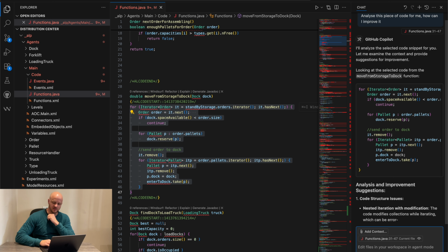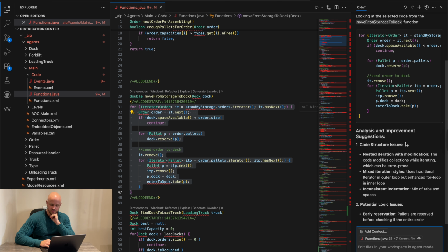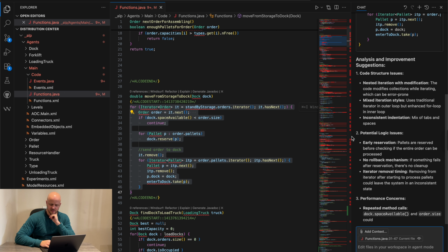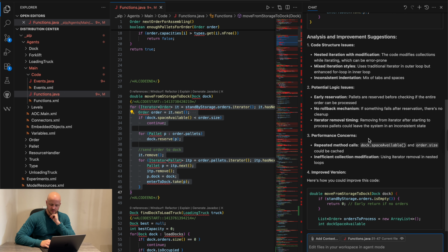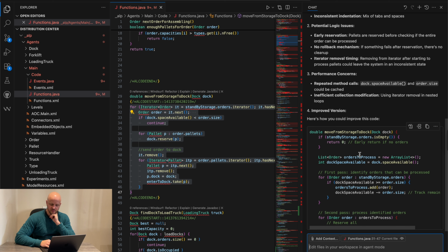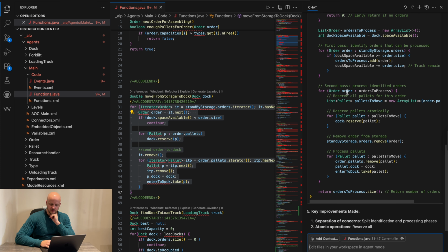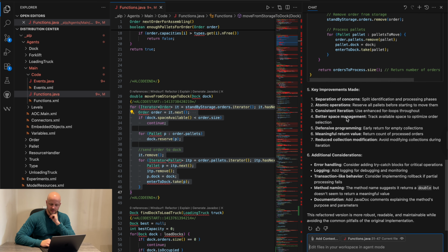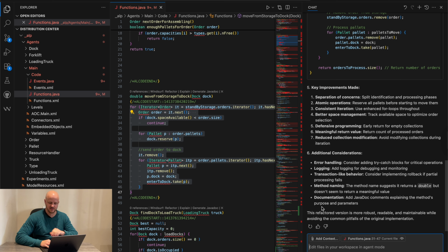It's looking at the selected code. It's got some suggestions for improvements, which we can see here on the side. Okay, it's saying here's how we could improve this code. So it's doing it in different steps, key improvements, separations, etc. And now I can tell it, please implement your suggestion, right?